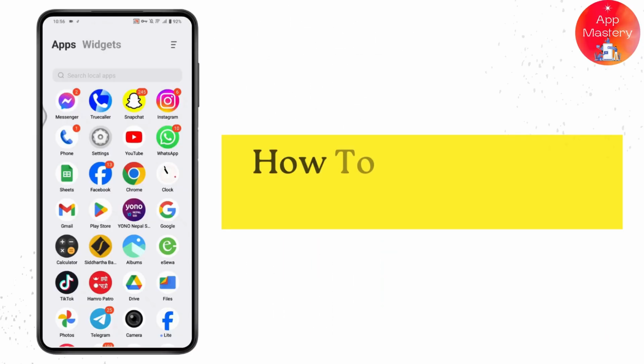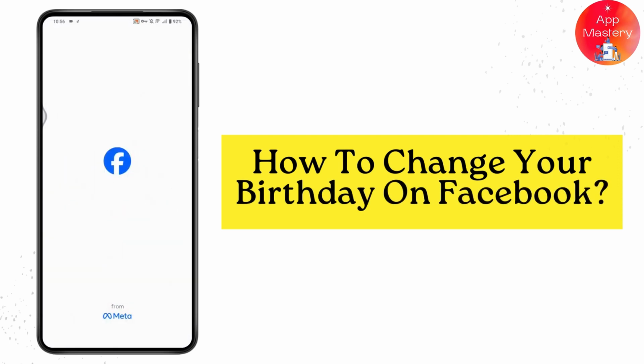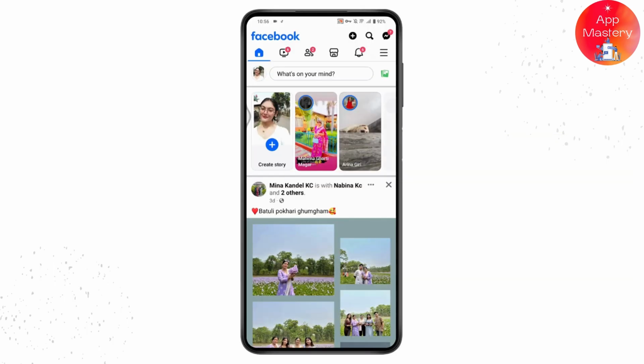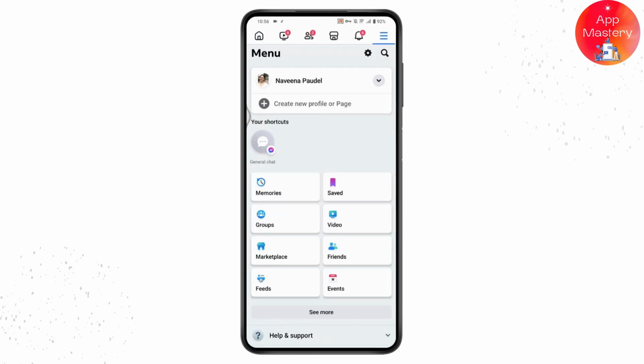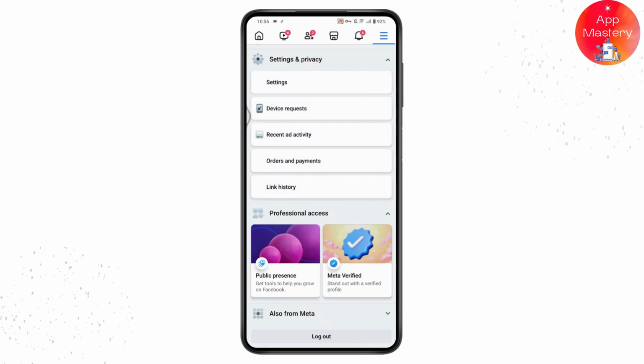How to change your birthday on Facebook. So if you want to change your birthday on Facebook, then first you need to open up your Facebook application. Once you've opened your Facebook, now go for the upper right, which has that three-dot icon, and then you need to simply scroll down, go for the settings and privacy, and tap on settings.